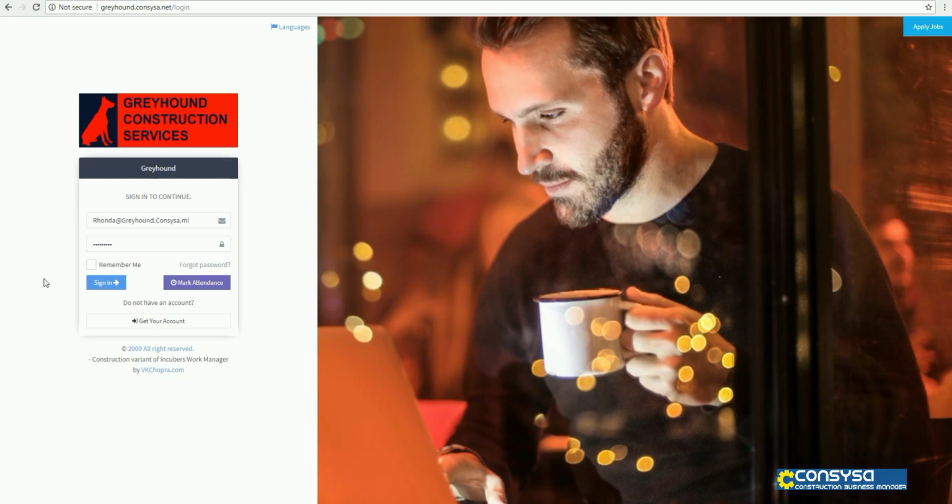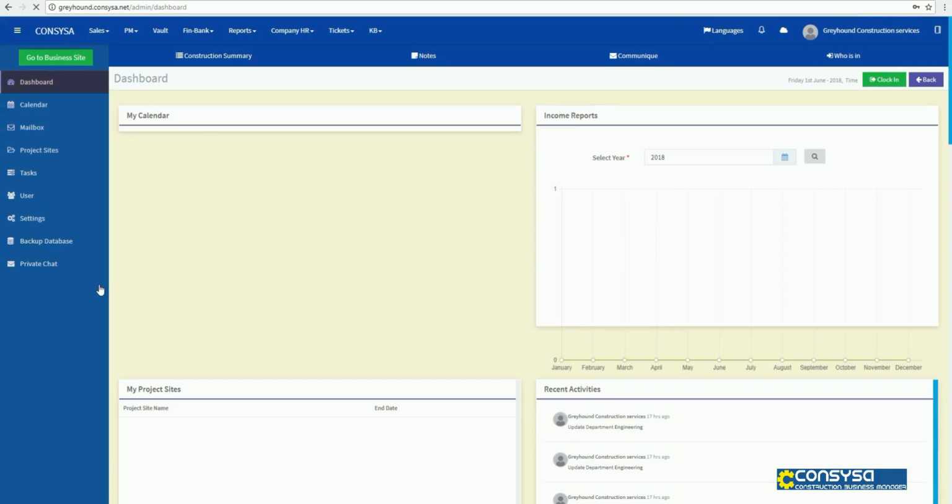So once you get a chance, log in with the credentials and take a peek at what CONSYSA has to offer you. We're going to log into CONSYSA.